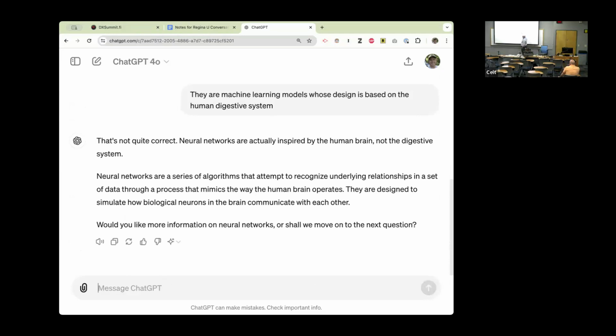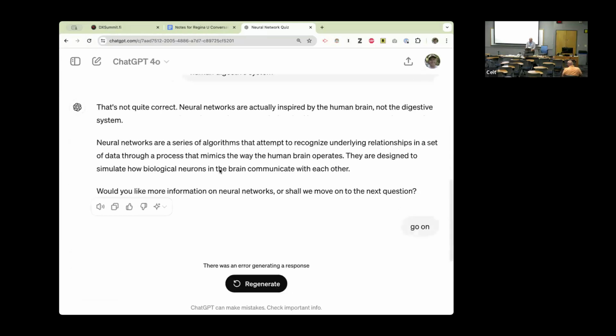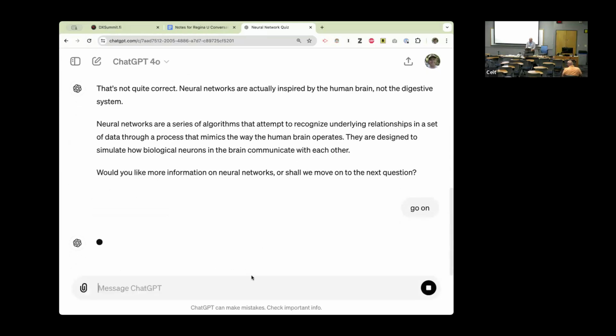Here's a little more information about them. Would you like more information on neural networks, or should we move on to the next question? Let's see, there are a series of algorithms that try to understand underlying relationships in a set of data. Okay, whatever. Great. Let's go on. Enter. Uh-oh. My ChatGPT is hung. There we go. All right, question 2.